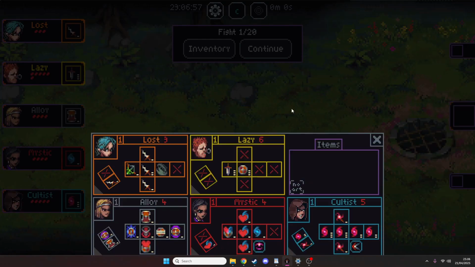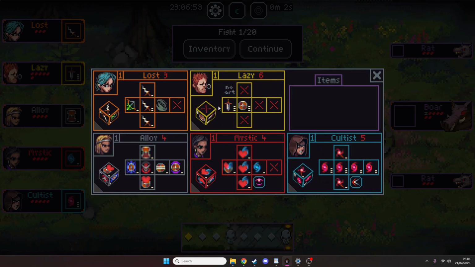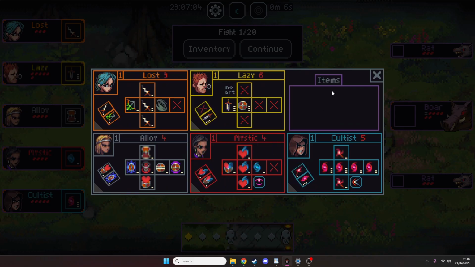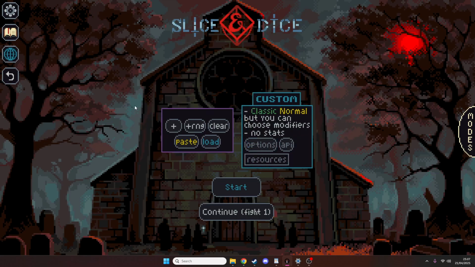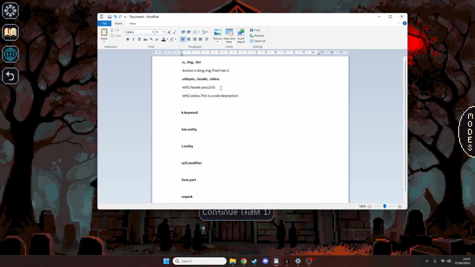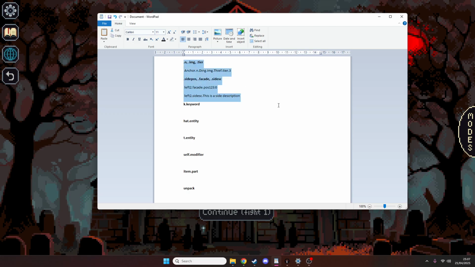In game, it looks like this. The sides, this is a side description. This is very uninformative, don't do this. Again, by itself, not very interesting, but very useful later on when we learn a little bit more, especially about hats. And that's great.